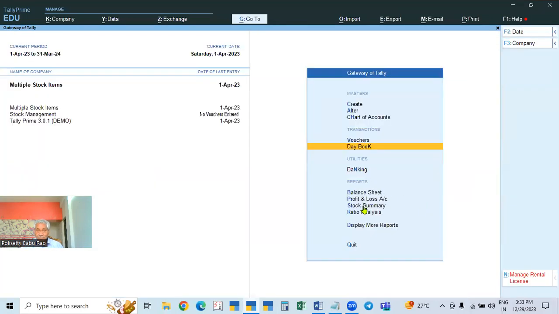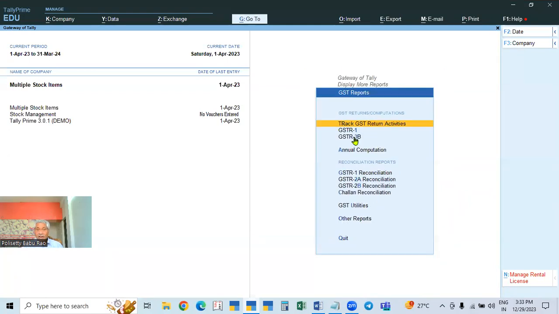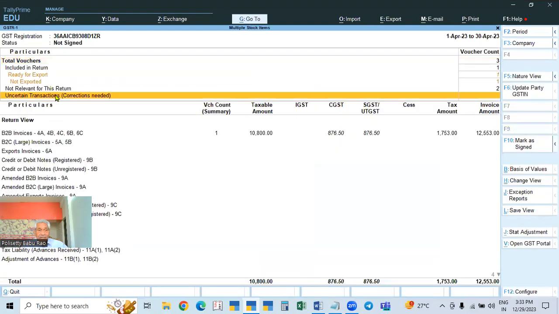So here, we have seen the profit and loss account. Now we will go to reports. You go to reports, and then GST reports, more. If we go to that, one is for sales only. We got sales, so go to sales. See here, uncertain transactions means errors. There is no error. Everything is going correctly.